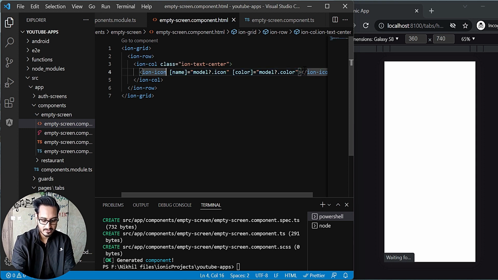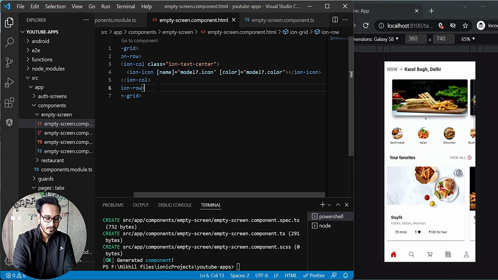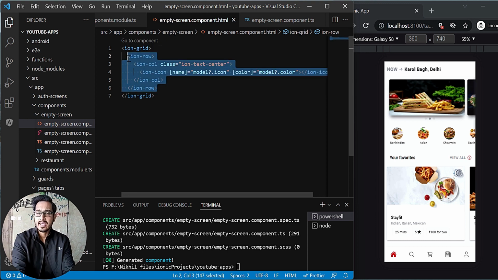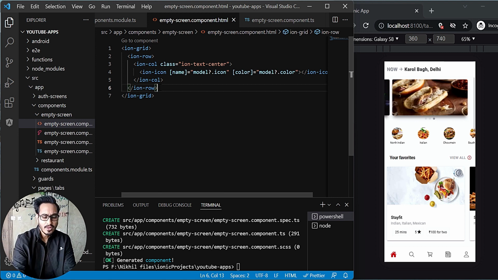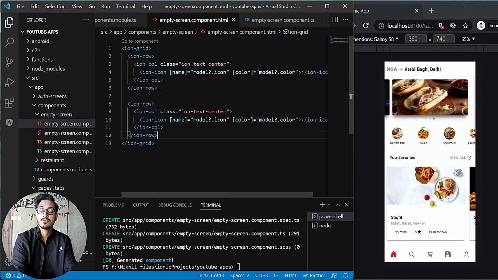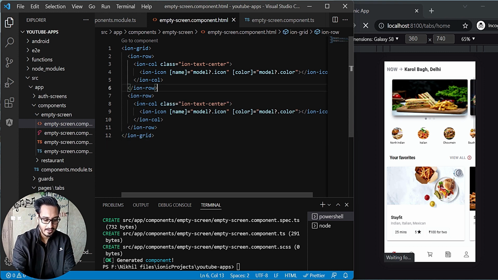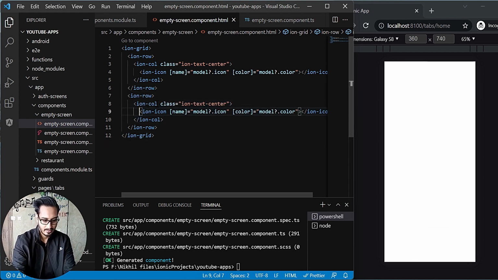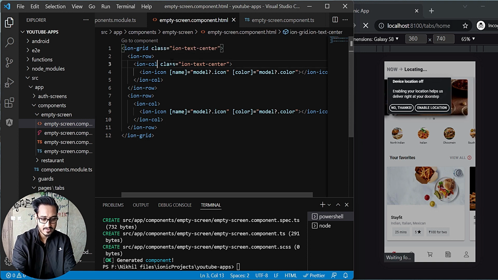Let's do some other stuff also. Now what am I going to do? I will have another row where I'm going to place the text, because there needs to be a little spacing and a row will have some spacing by default, and I want to use that. So I have simply copied it again and I will just change this stuff. And I think we can pass ion text center in our ion grid instead of passing it everywhere. We will check if that works or not when we see the output.